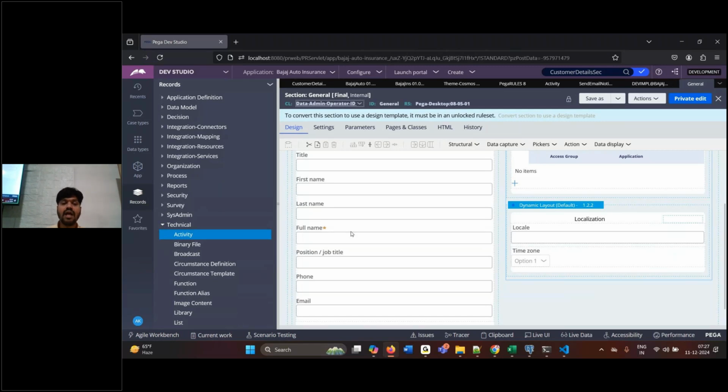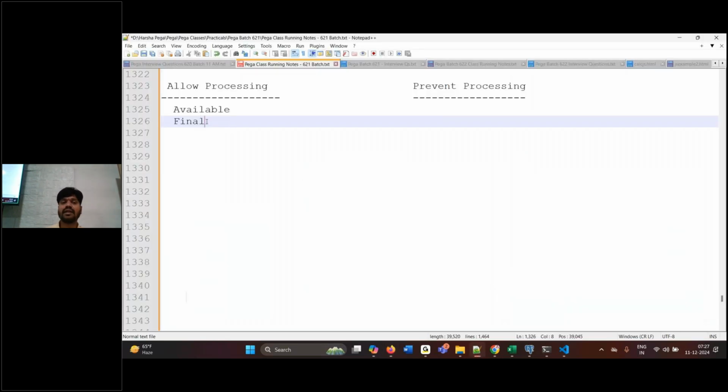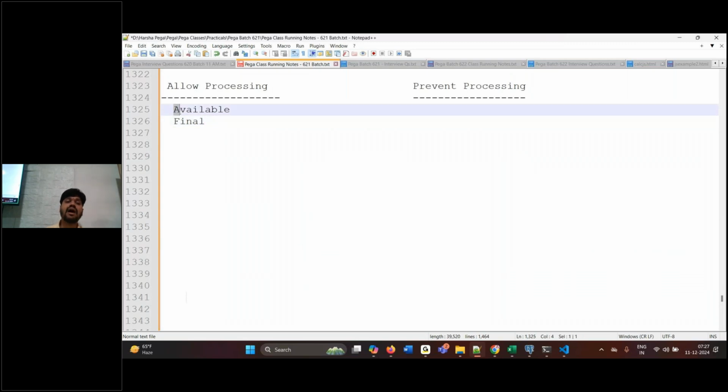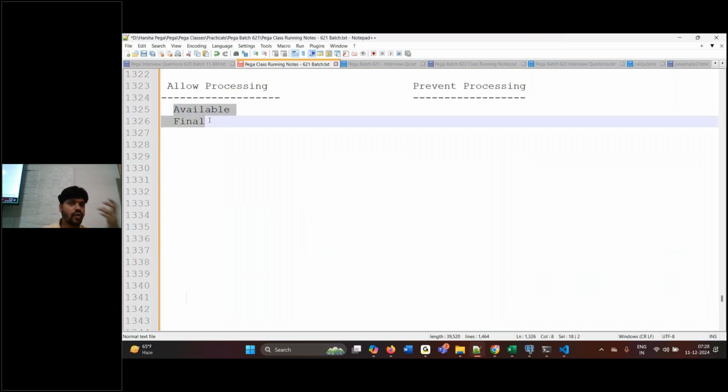So the difference between the availability options available and final is this: if a rule is available or final, it will be allowed for processing, no doubt about it. But the difference comes into picture when, if the rule is available, it can be customized by copying the rule into another rule set with the same name. But if the rule availability is final, the rule cannot be customized by copying into another rule set. Is everyone clear? Yes, sir. From one rule set to another rule set, you are not allowed to take it.